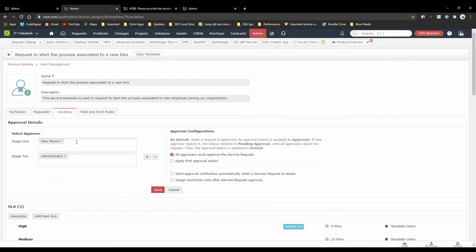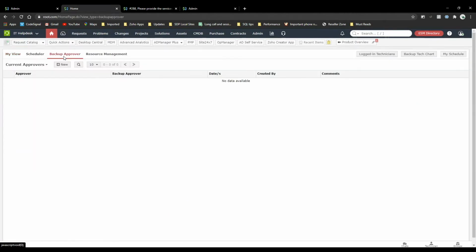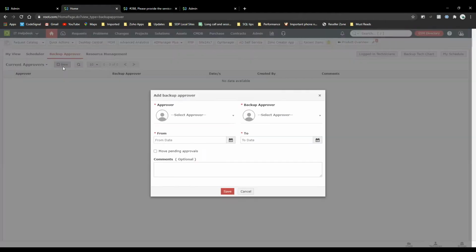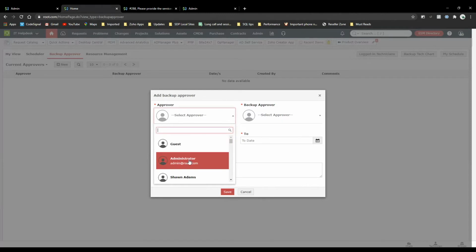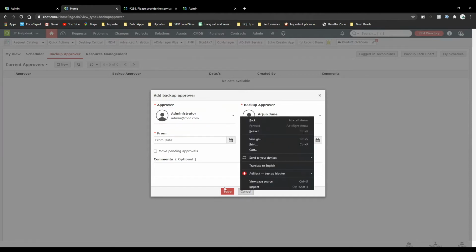And if you're talking about backup approvers, of course you can configure the backup approvers. So when you go to the home page, you have something called backup approver, and if you know that a certain technician is not going to be available on a certain day, you can configure the backup approver over here. So let's say that the administrator will not be available from this date to this date, so you can configure the backup approver over here. So whatever approvals he has in this specific date range will be moved to this person, and he gets to approve the request.